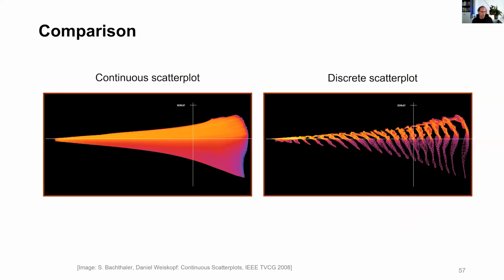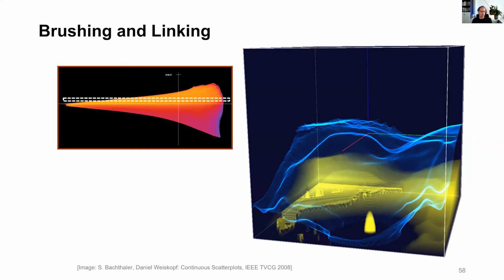And here, just for comparison, we have the continuous scatter plot over here, discrete scatter plot over here, same type of input samples, very different results. And you have all these sampling artifacts on the right-hand side, they're completely gone in the continuous scatter plot over here.